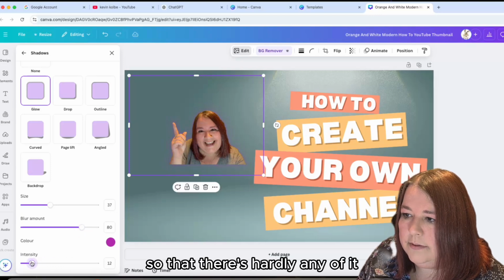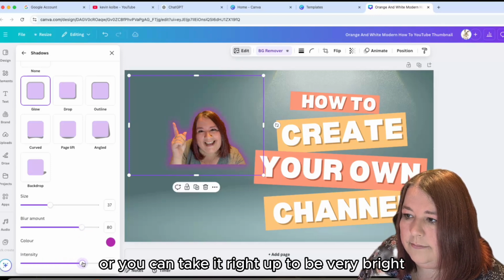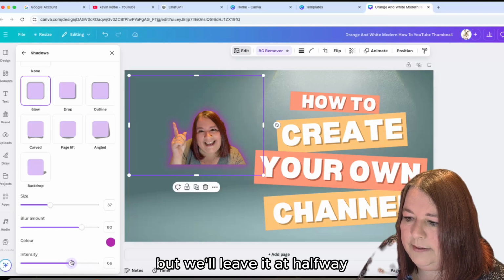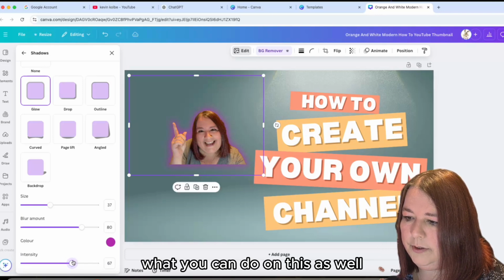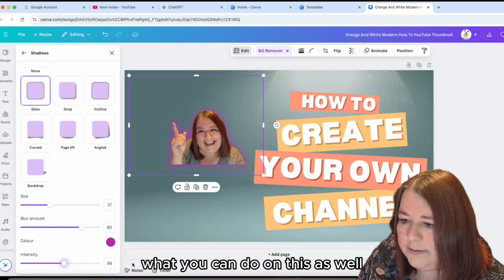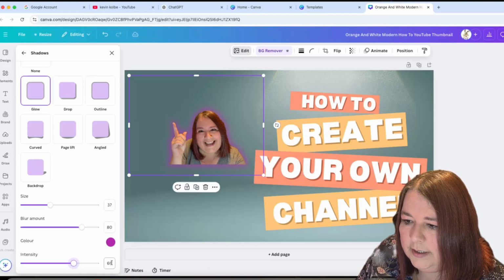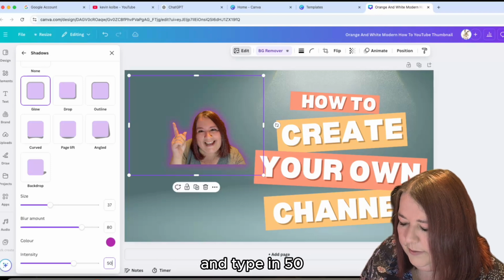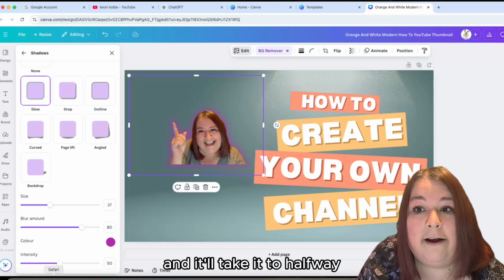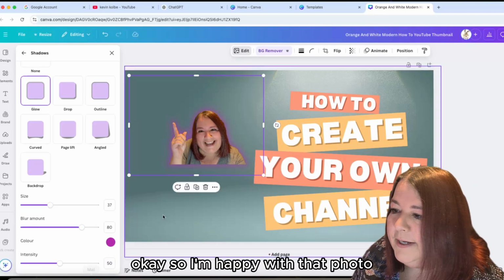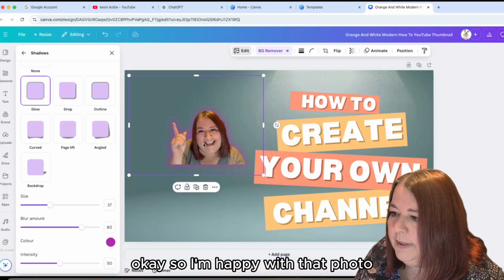The intensity of the colour you can change as well. You can take it down so that there's hardly any of it, or you can take it right up to be very bright, but we'll leave it halfway. What you can do on this as well, if you can't get it on the number you want, so I want it on 50, you can just click in there and type in 50 and it'll take it to halfway. Okay, so I'm happy with that photo.